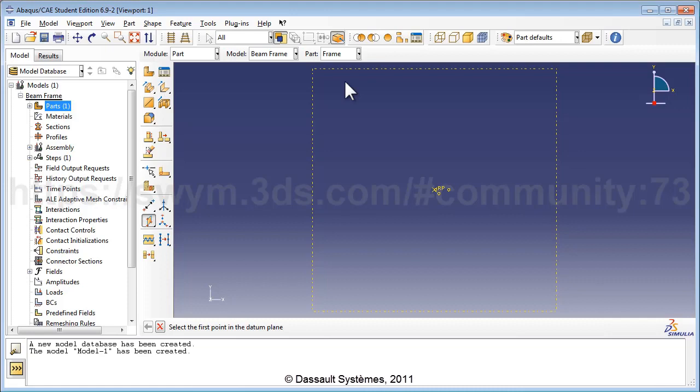For now, let's go ahead and create a datum axis. We'll use the Create Datum Axis Principal Axis tool. This allows us to use one of the principal axes, basically the X, Y, or Z axes, to draw a datum line. We'll go with the Y axis. Abaqus goes ahead and draws a datum line on your screen, corresponding to the Y axis. Now it's time to sketch the frame.